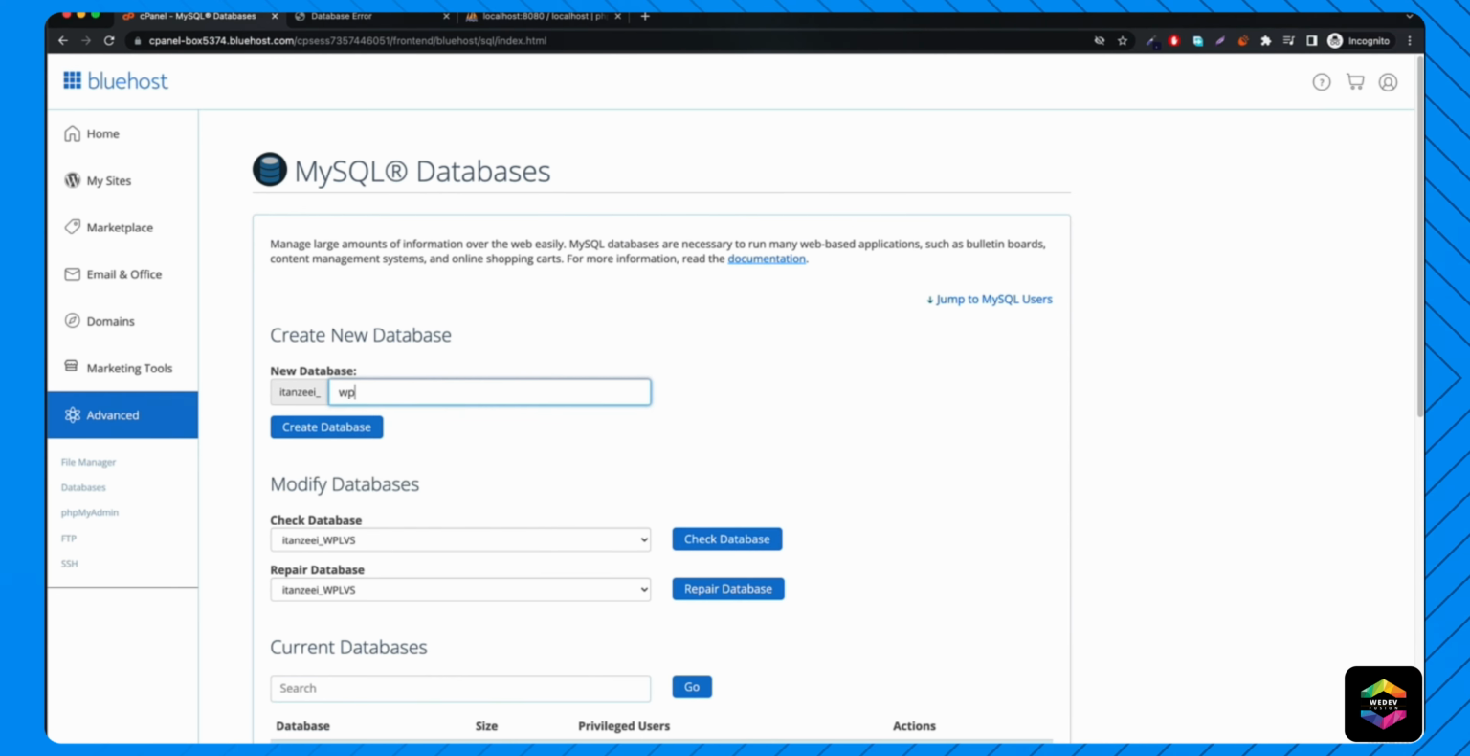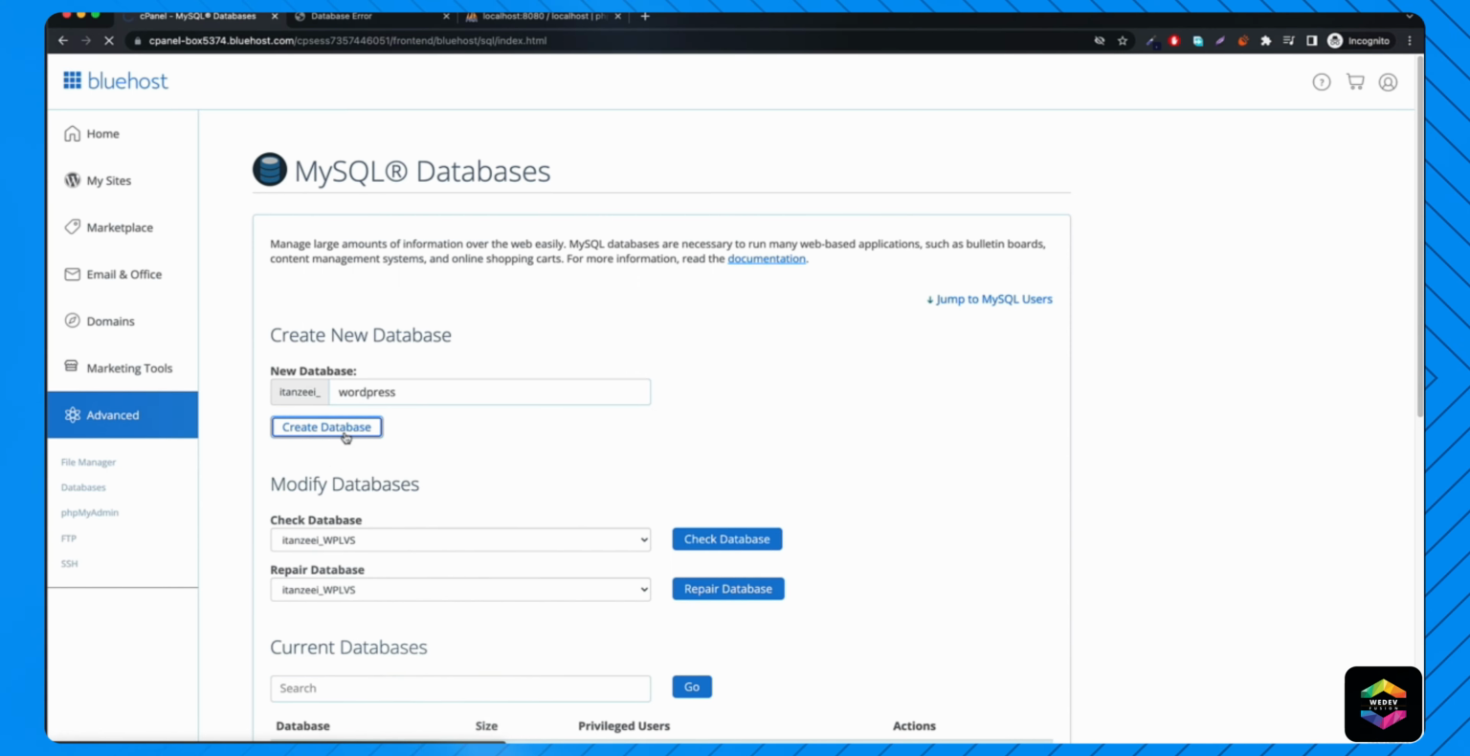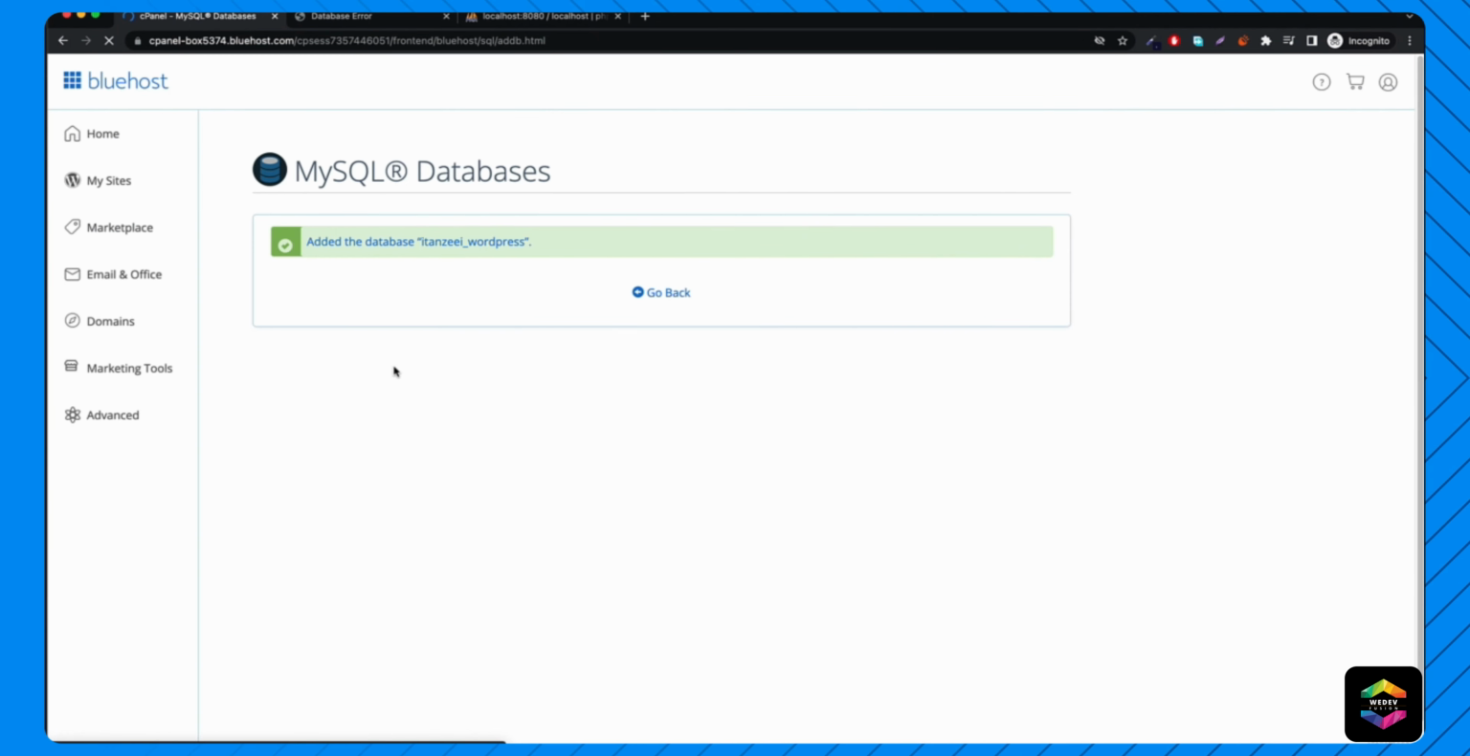And what we will do is enter our database name as WP, because you can name it WP, or you can name it WordPress, or whatever you want. Then you can hit create database. And now you can see it says added the database. This is the name of the WordPress database.